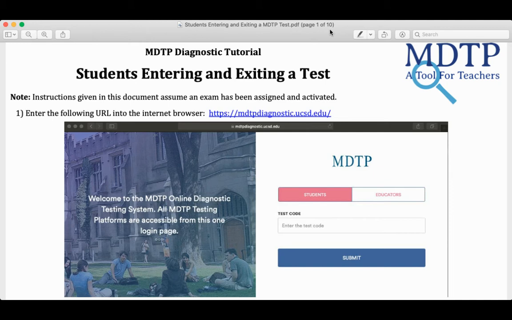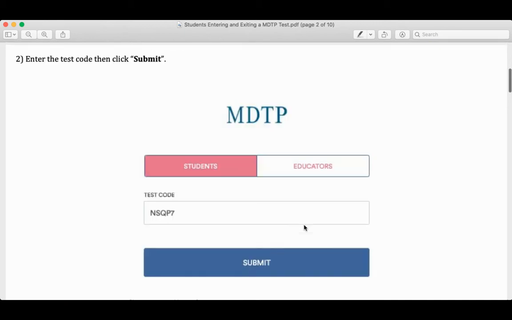All right, so the first thing you'll need to do is put this URL into your internet browser. Make sure you're using a Chromebook or a computer. Do not take this assessment on an iPad. After you put this website in, you will click on Students and then enter your test code that your teacher has given to you. The test code is the same for the entire class.